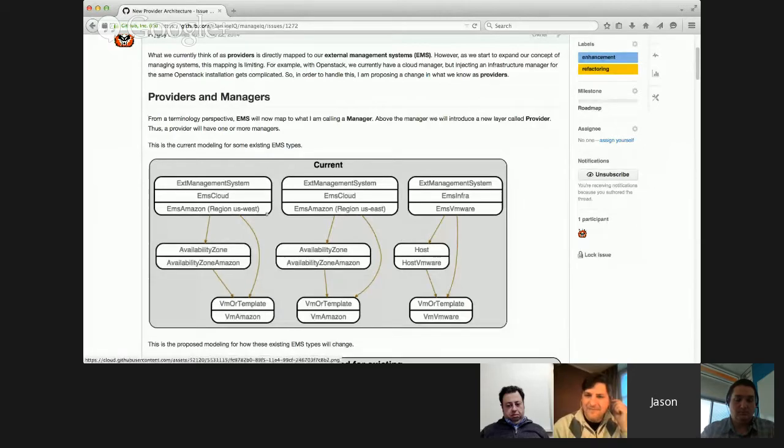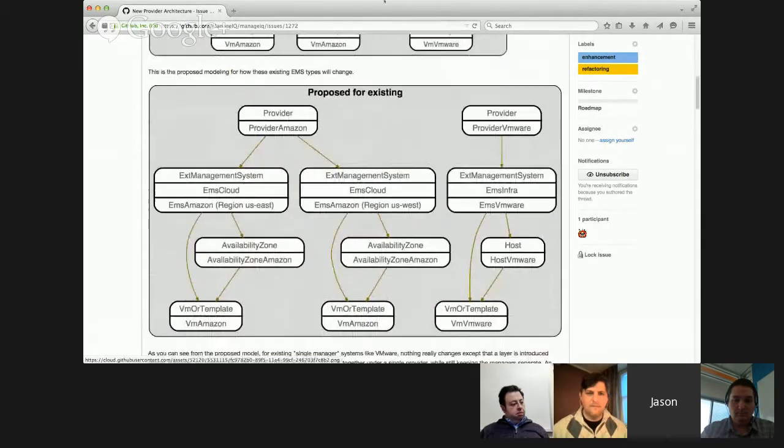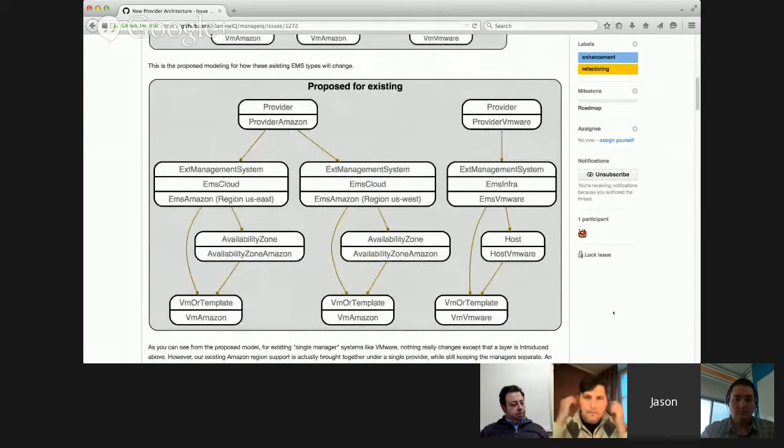But the big takeaway is, as you can see right there in the picture, the current setup is that the external management system is sort of the top of the food chain, and it's what we all call a provider right now. For VMware, it's pretty straightforward. You add a VMware EMS, and then you have your data underneath. For Amazon, we ended up creating a separate EMS per region. And my proposal is to add another layer on top called provider. Now, for the existing VMware, this would end up being just a one-to-one, but for things like Amazon, we get to bucket all that information under one provider object.